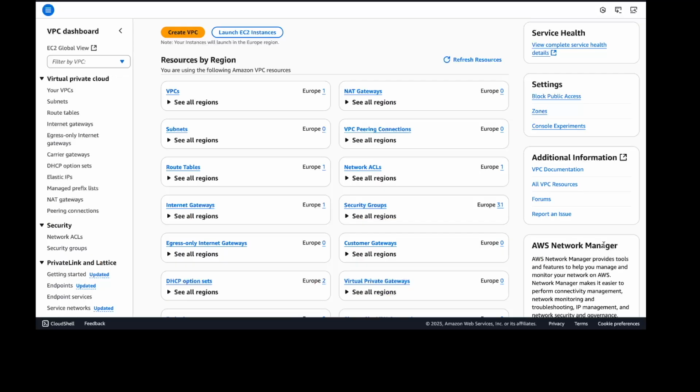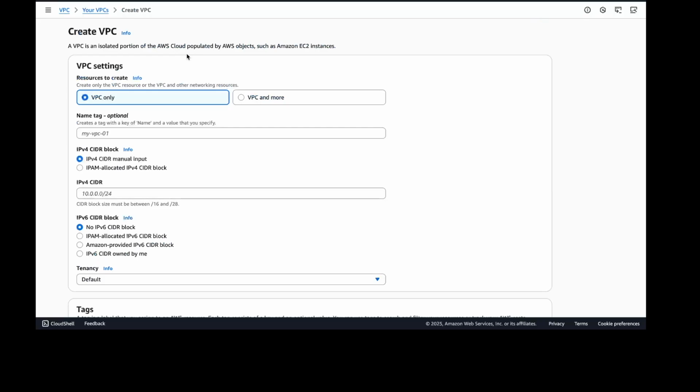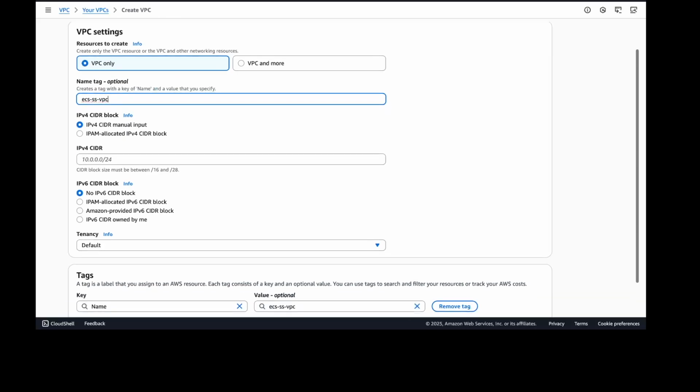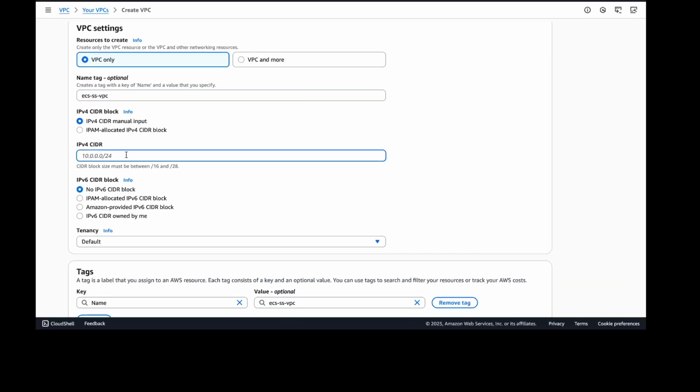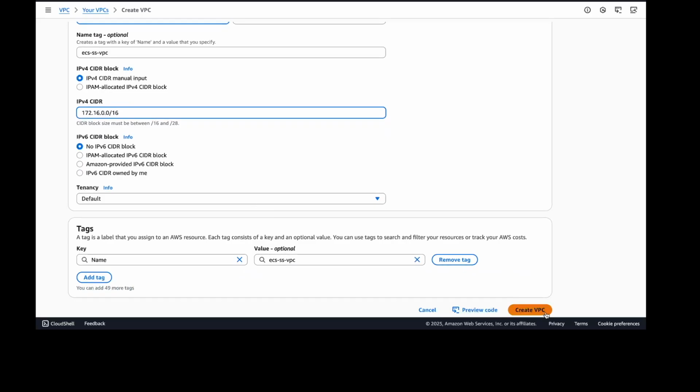Okay, so let's create our VPC. Open your AWS account and then click VPCs, or just navigate to its page, and then you'll see Create VPC button. So click it. We only need VPC for now. Let's give it a name, something simple like ECS-self-signed-VPC. Let's give it a CIDR, something like this, and we are good to go.